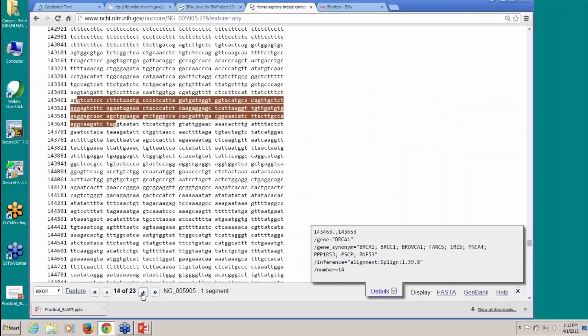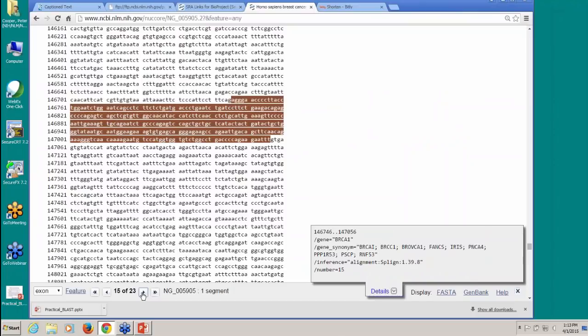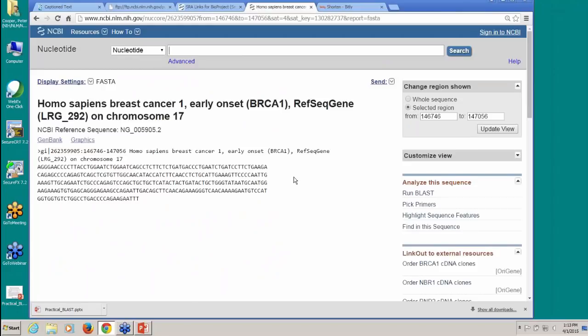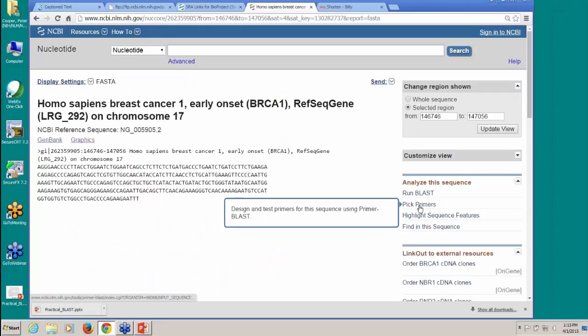And exon 15 is a place that does contain some disease-causing changes in the BRCA1 gene. I can display this in FASTA format. And now I have it in the sequence database, and I can go ahead and submit this to pick primers. If I click the pick primers link here, this is exactly the same idea as running BLAST, but now I'm going to run Primer Blast on this nucleotide sequence.